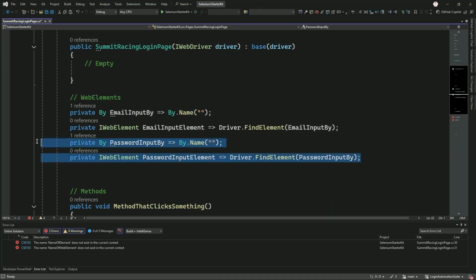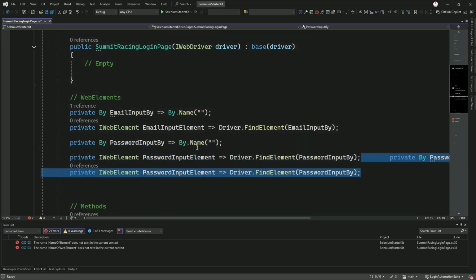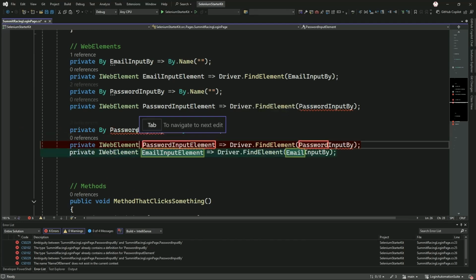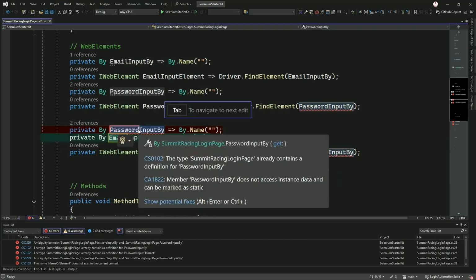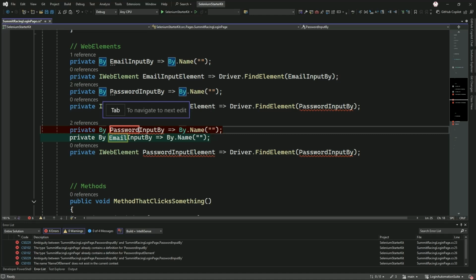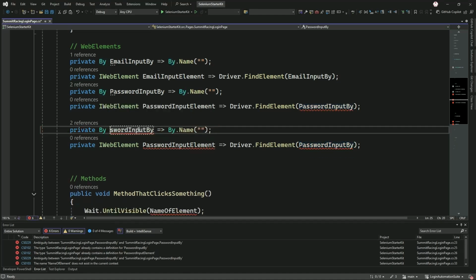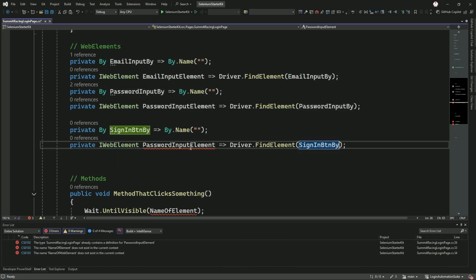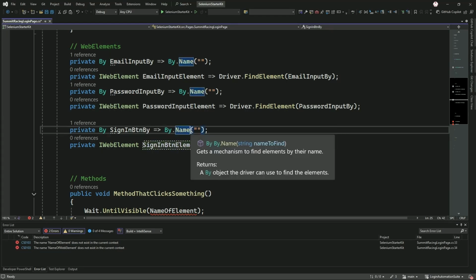So finally, copy this one more time. We're going to need this to be the sign in button by, and then we're going to change this to be the element of the sign in button. So sign in button element. Now this isn't named. This one here is going to be an XPath.